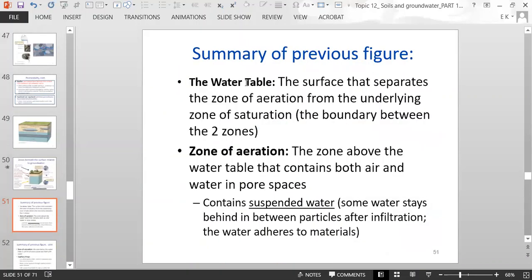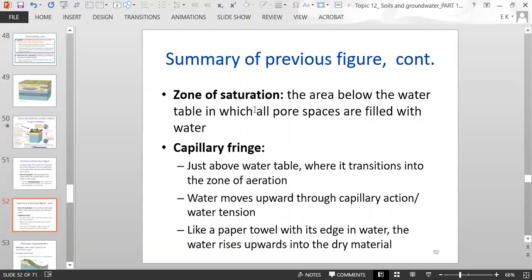Okay, and this just summarizes the previous picture. So the water table, the zone of aeration, the suspended water, the zone of saturation, and the capillary fringe. So I just discussed all of that.